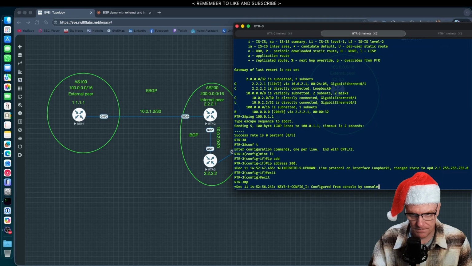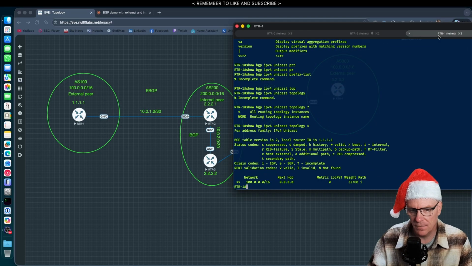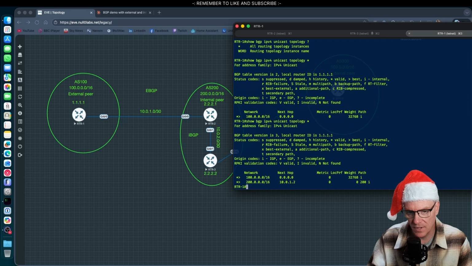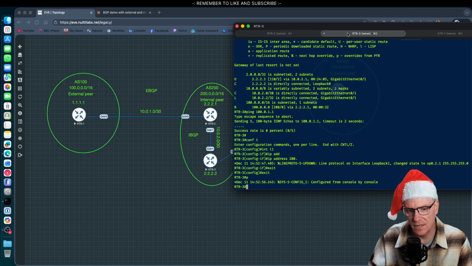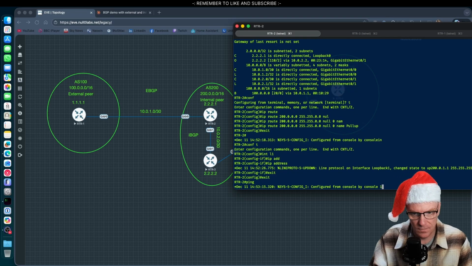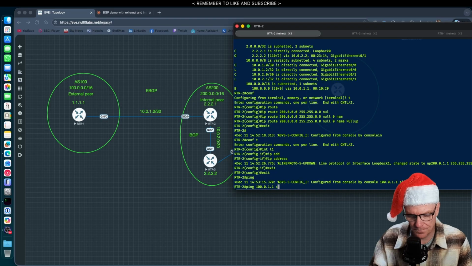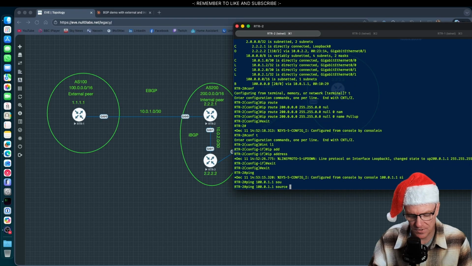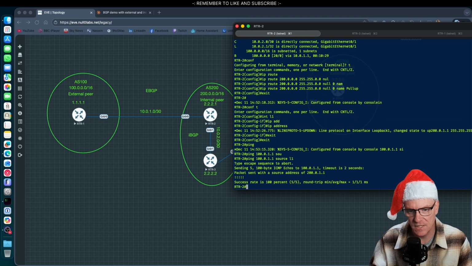So now if I come over to router 1 and have a look again, I can see I am now receiving this network for 200.0.0.0/16 coming from this border. So now let's check from router 2. We're going to ping 100.0.1.1 with the source address of L1. We can see that we're pinging it with our 200 IP address.